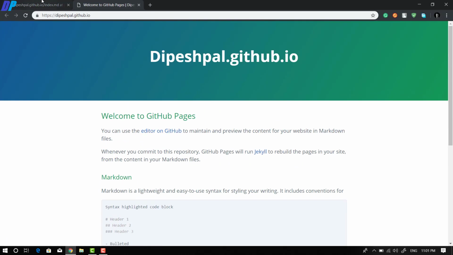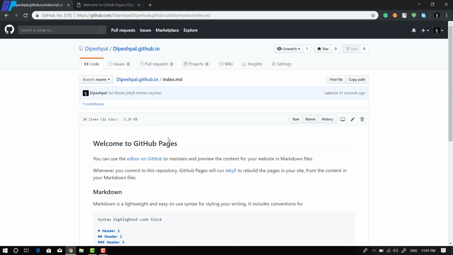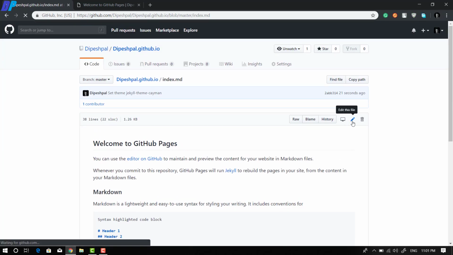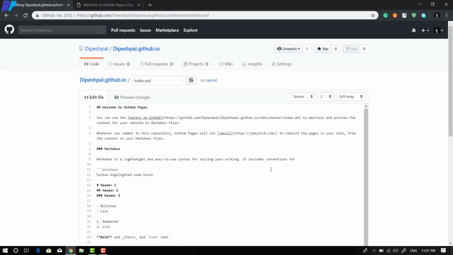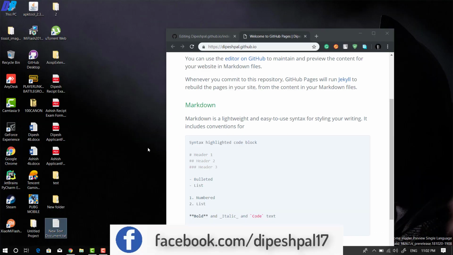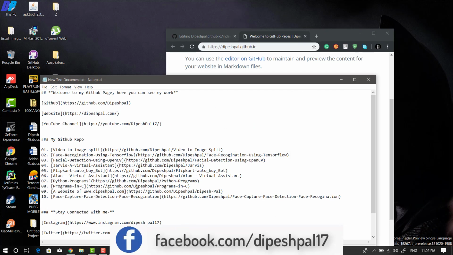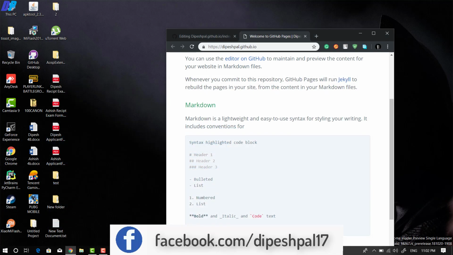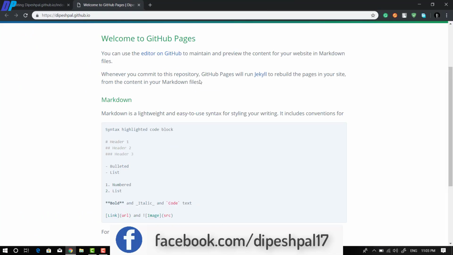Now here you can see that this page is just a default page according to the template you chose, and if you want to customize this, just click on this edit this file button here, and here you can change the code of this index.md file. Here I have already edited the code of this default template page, and I'm just going to update this code.